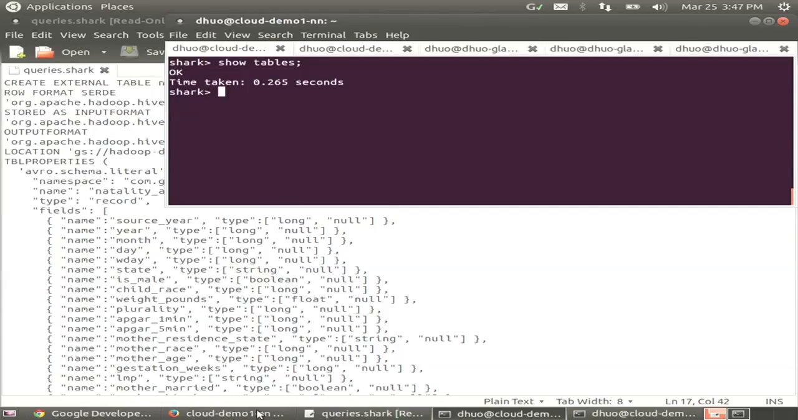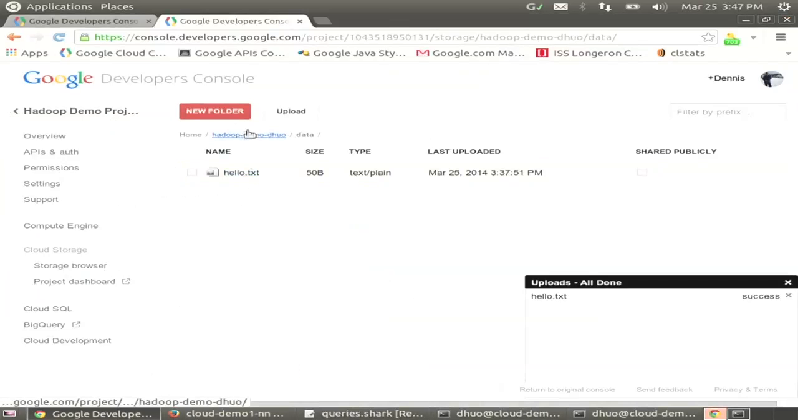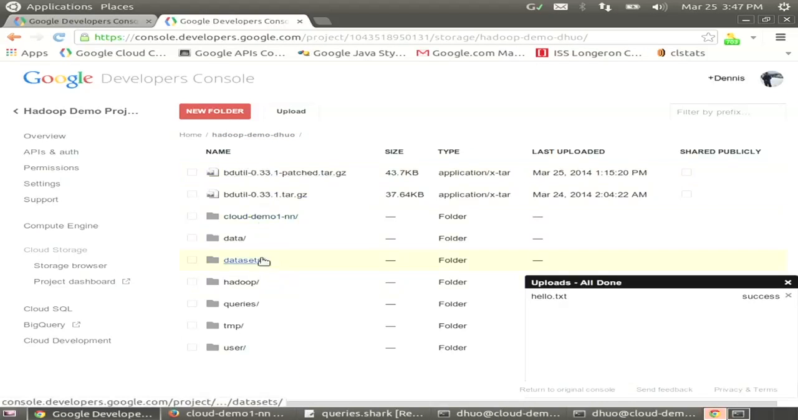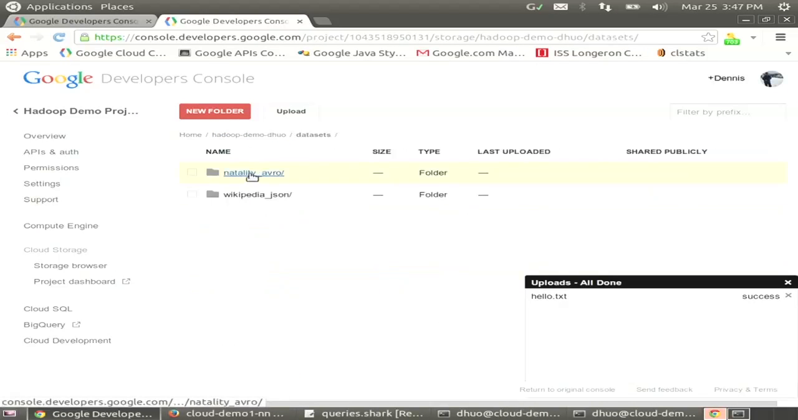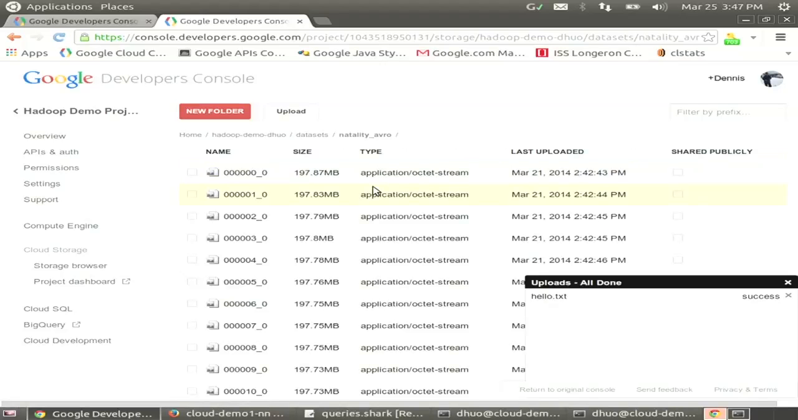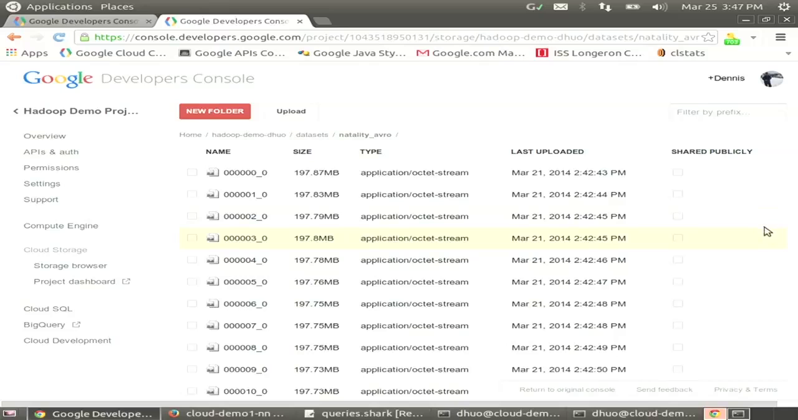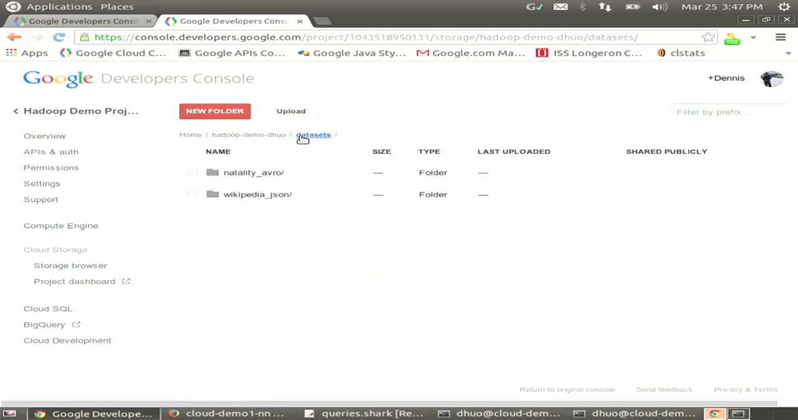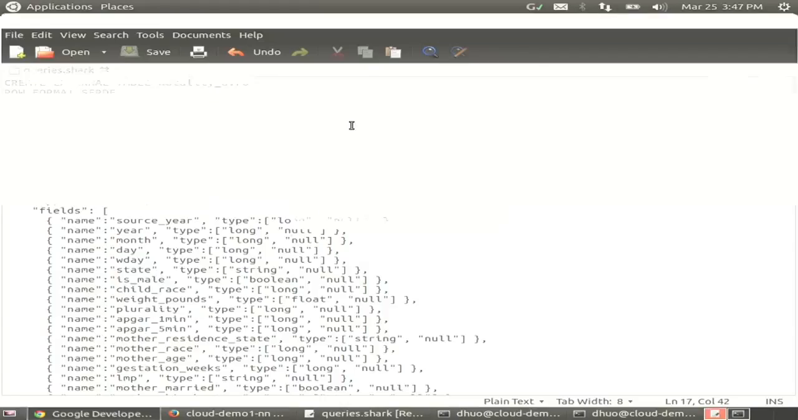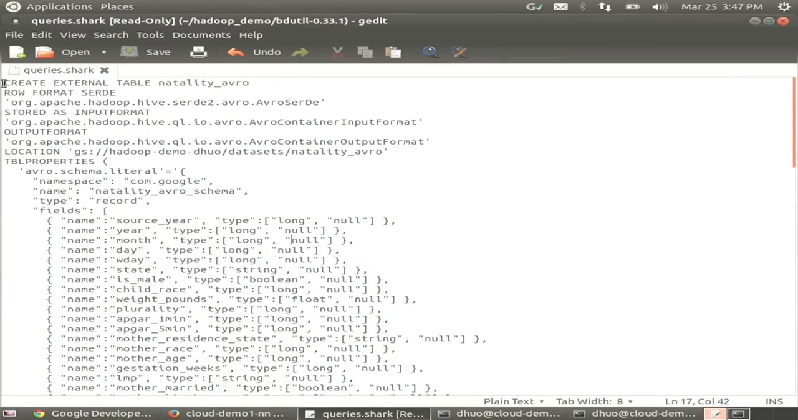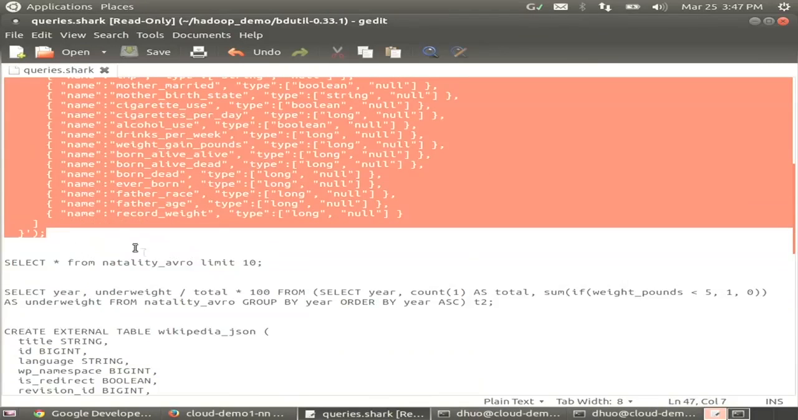Now, we can go ahead. I happen to have a data set here of, let's see, a natality birth data set for the year 1970 through today. And it happens to be in Avro format. So this is just some files sitting in GCS. And what we'll do is we'll create an external table which is pointed at that.